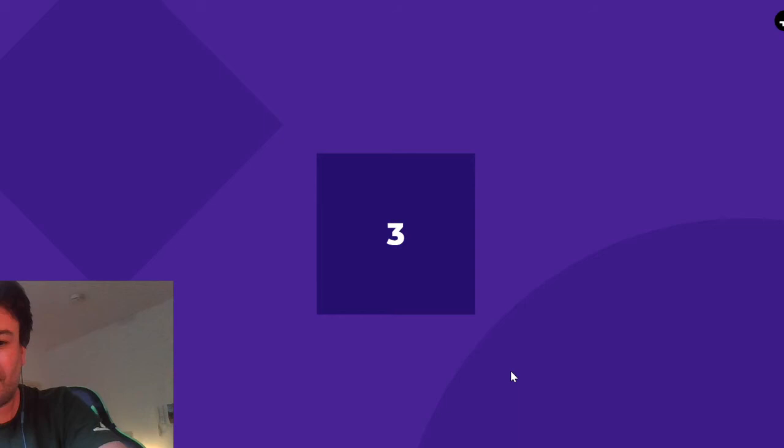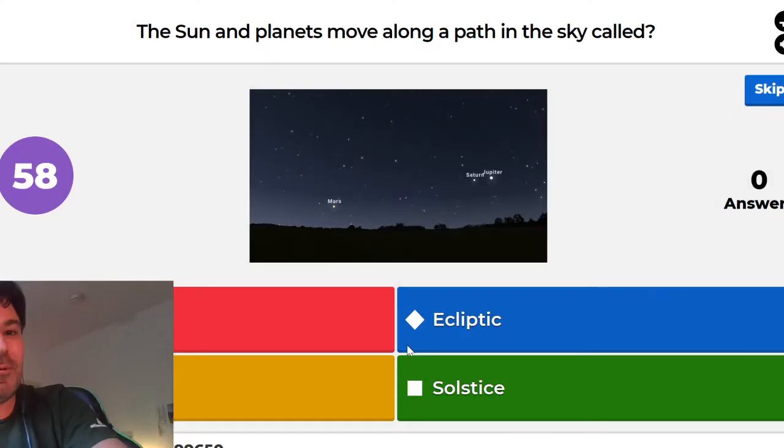The sun and planets move along a path in the sky called what? The equator, the ecliptic, equinox, or solstice? Hope some of these guys who've been talking to us earlier know these answers. I hope everyone else does. See, Scott is there. See if he's quick on his clicking, or maybe he can be beaten by someone else.